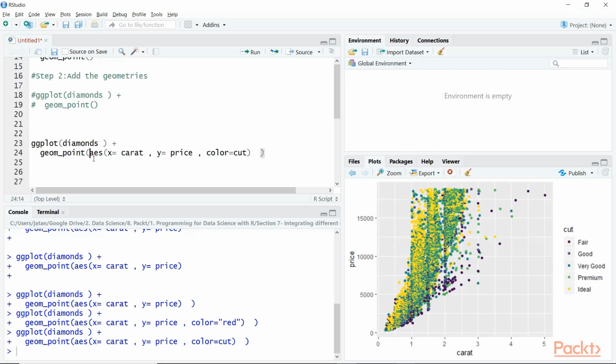Another point to note over here is that in the aesthetic, we will have to specify x or y or whatever variables we want to plot. So this has to be done every time. Apart from that, we can also specify aesthetic properties like color, size, transparency, and so on. So in the next videos, we will be seeing how we can manipulate all these components to create great visualizations.